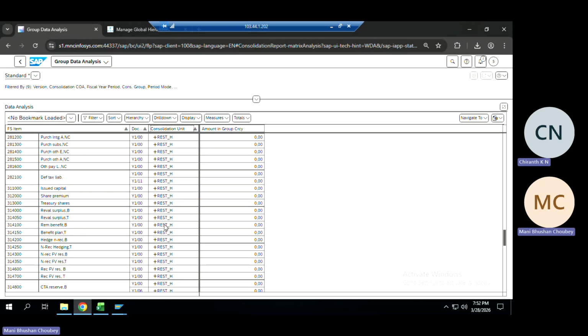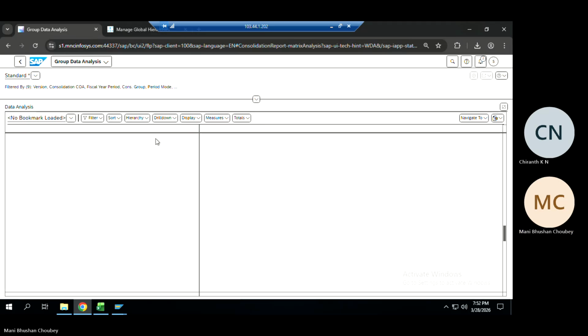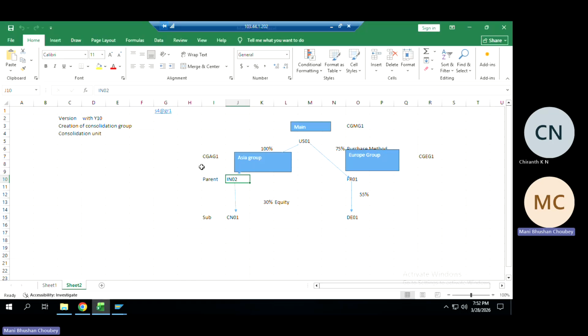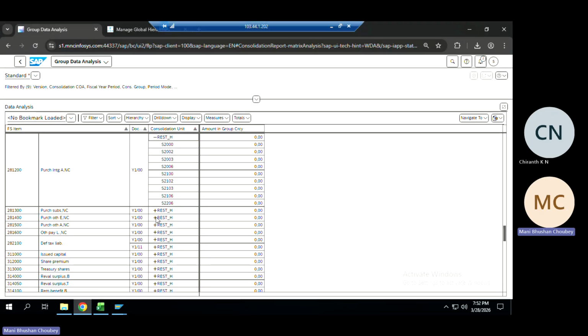See, this is based on your consolidation unit hierarchy. If I just expand this, this is how your report will look like. So suppose I have this hierarchy for consolidation unit. This is my hierarchy, so we can see the report in this structure. Getting my point? Yeah, I got it.